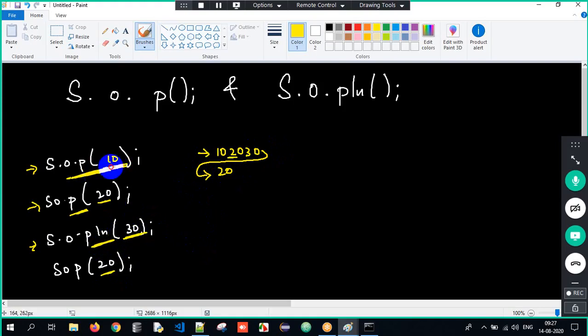So when I tell print 10, the control remains on the same line. Prints 20, control is on the same line. Prints 30, the control is transferred to the next line. If I had ln, 20 will get printed and the control is transferred to the new line. So it will print first and then the control is transferred to the new line.